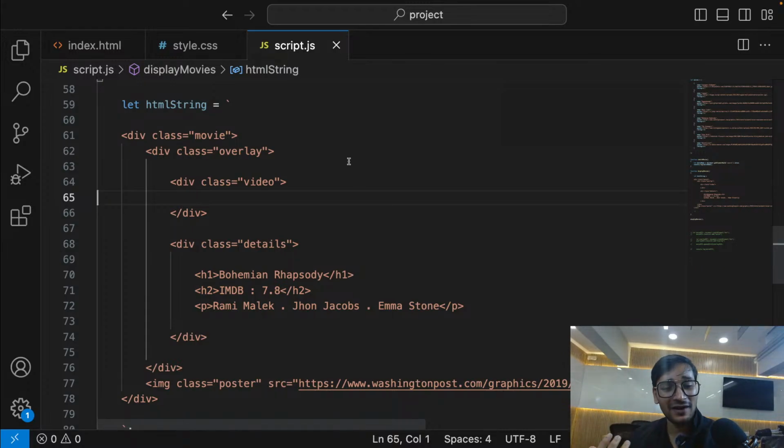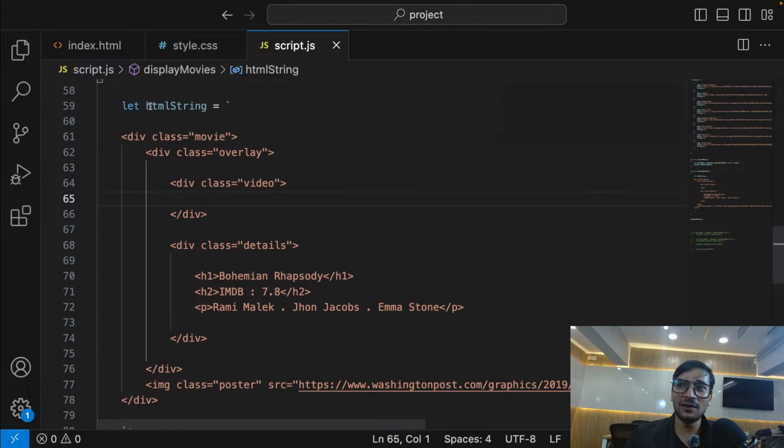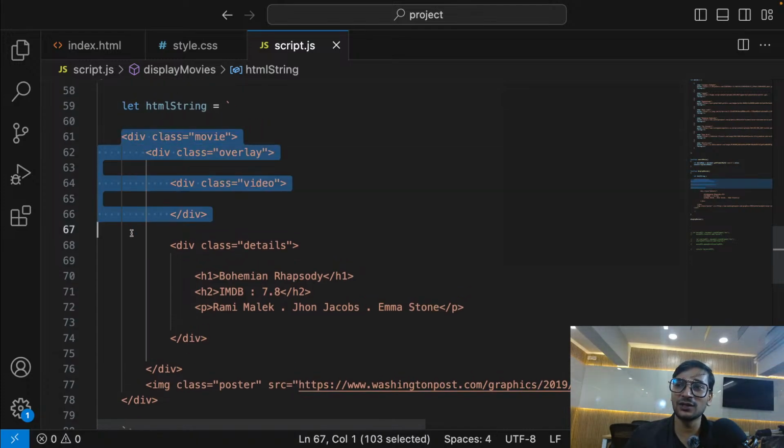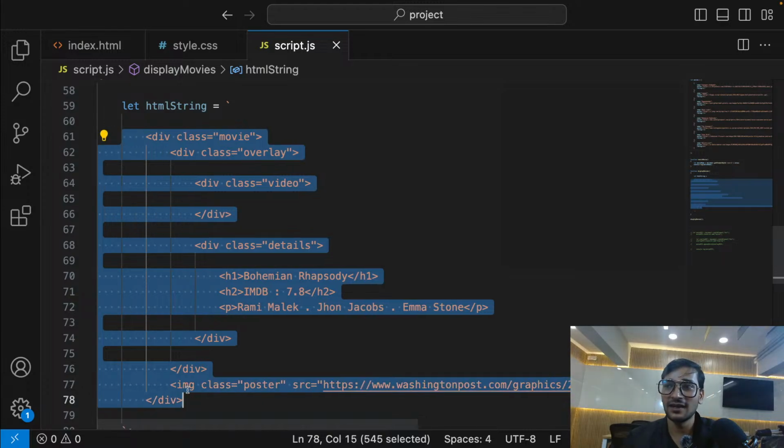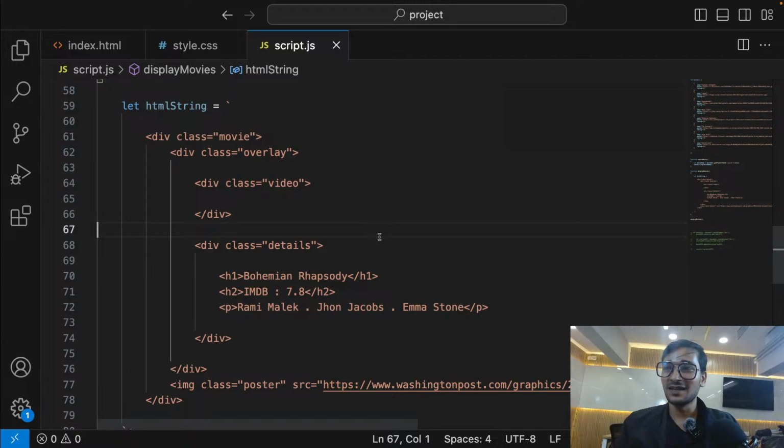I know a lot of people are getting confused with the trickier part. That's why I'm using this simple technique now. So guys, I hope now this is much simpler. We have a variable HTML string, and inside that I'm storing this whole code as a string. Okay, guys, much simpler, right? Everyone, much simpler. Nice.